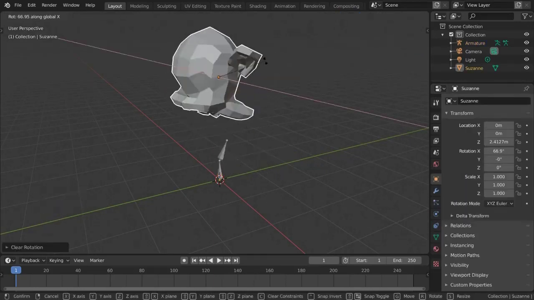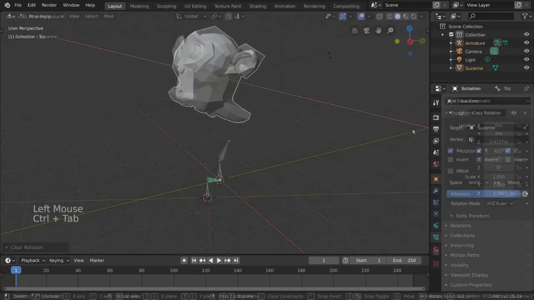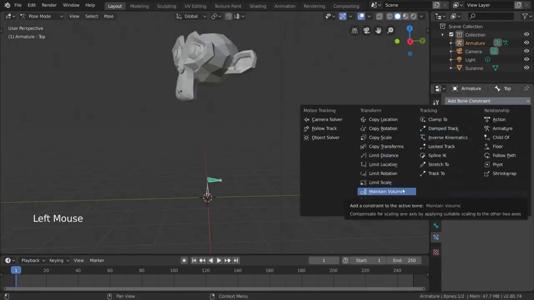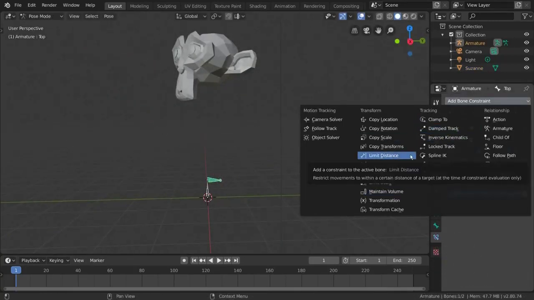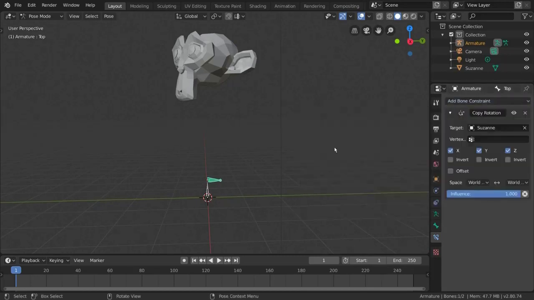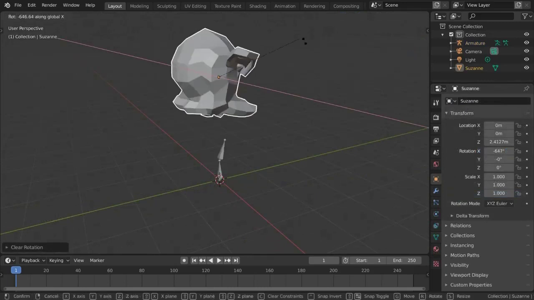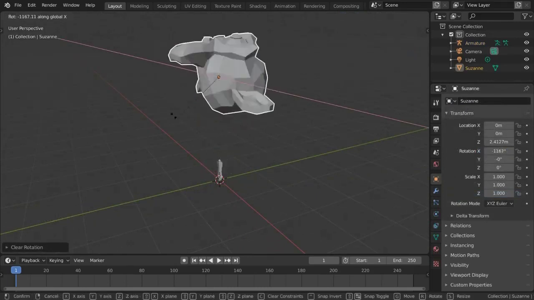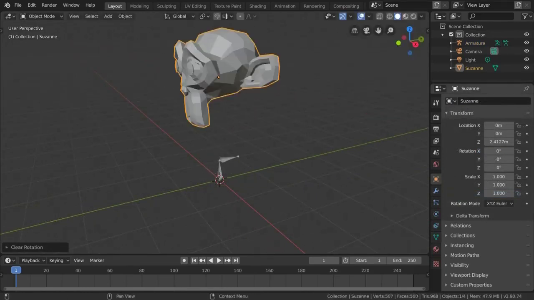There are a few more transform constraints, such as the maintain volume constraint and the limit distance constraint, that I recommend experimenting with on your own, but we'll also go over these in a different video. I hope this gives you a good overview of how constraints work and how you might use them in your projects.